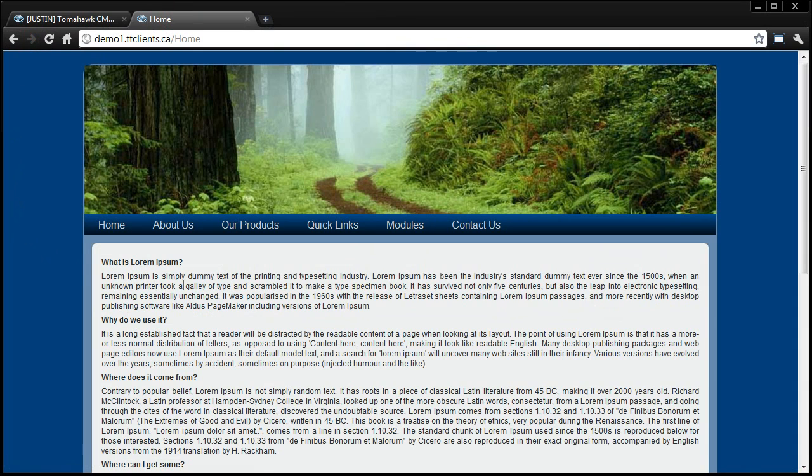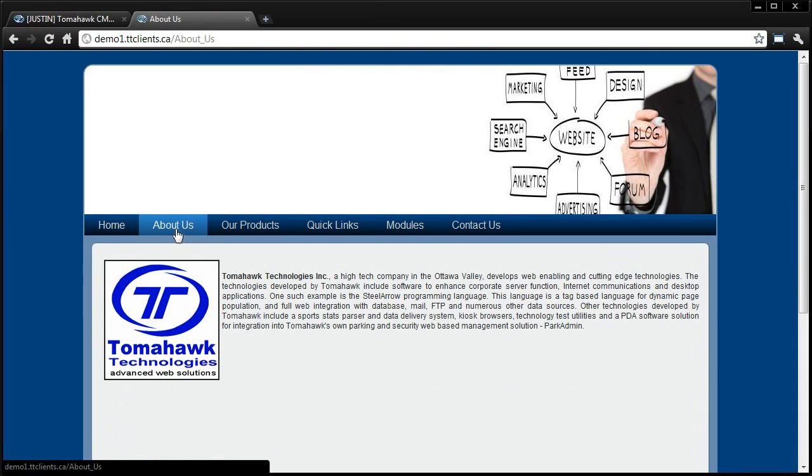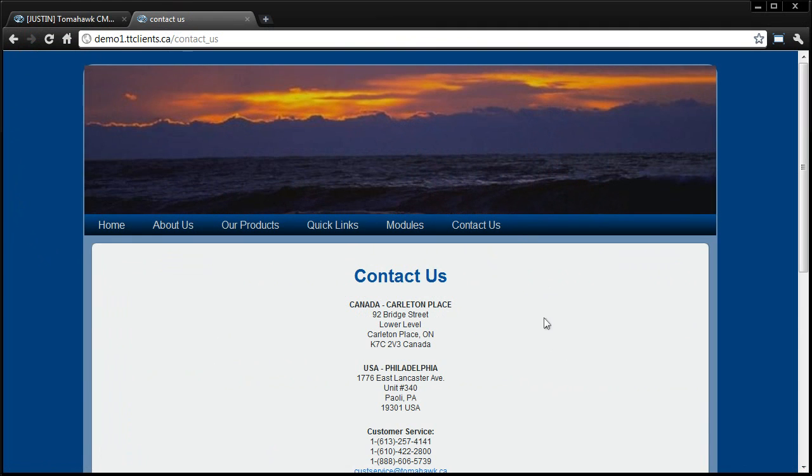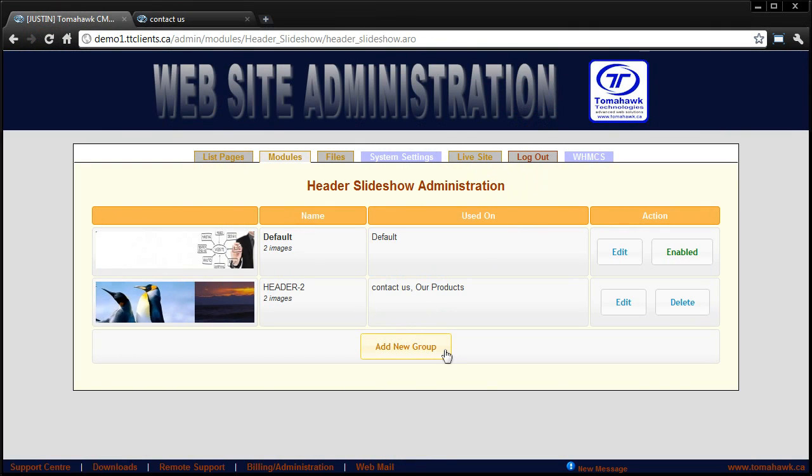Now currently I'm on my home page. I believe we added it to the About Us page. Let me just go here. Oh no, sorry, Contact Us page. Okay. So there we go. So you can see we have penguins, and then after 3 seconds it switches to sunset. So that is essentially how the header slideshow module works.